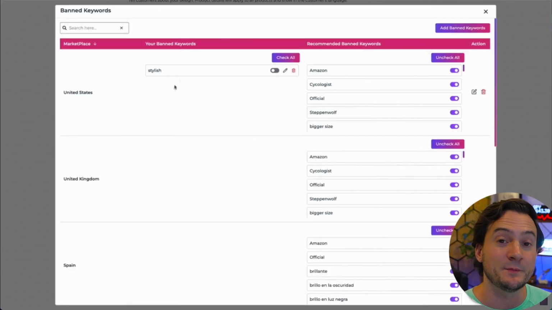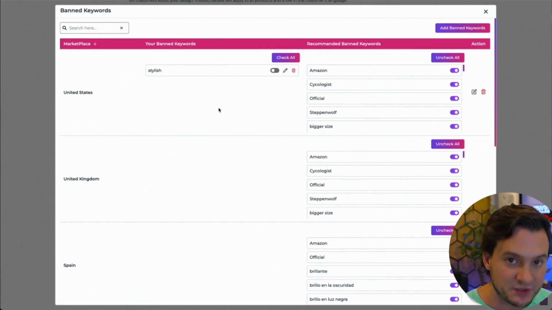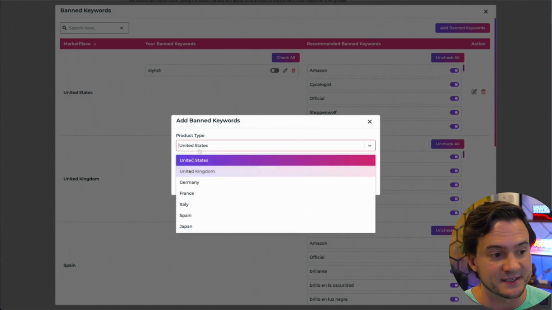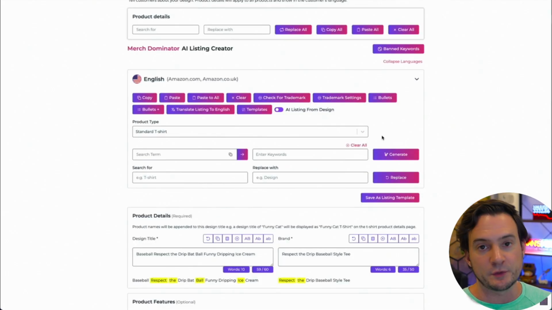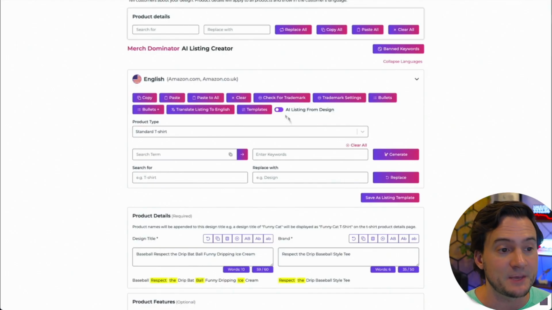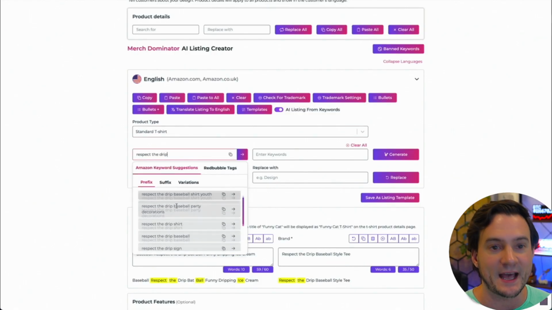Up at the top, you have the ability to find and replace keywords efficiently, where it'll do it in bulk. You can also use their list of banned keywords that they maintain. And you have the ability to add to it if there's any specific keywords you want to make sure are not included in your listings. And you can add it by each marketplace as well. So that's extremely powerful. We know on Amazon Merch, keeping your account safe is of paramount importance. So if you're using the AI listing from keywords, just do a quick look over as you do.